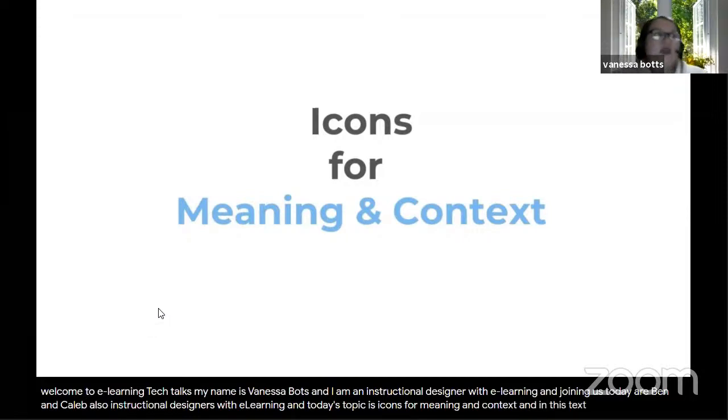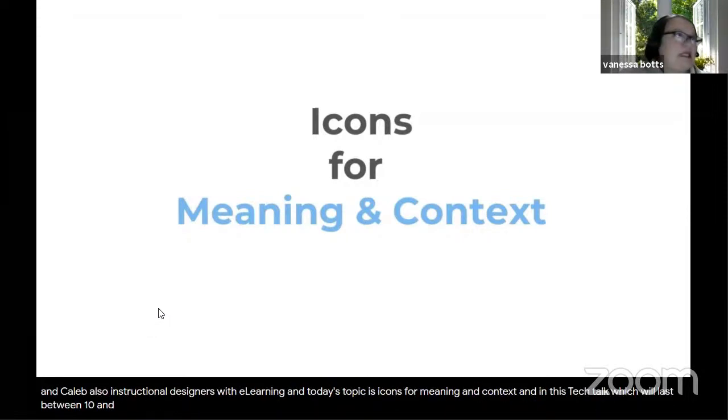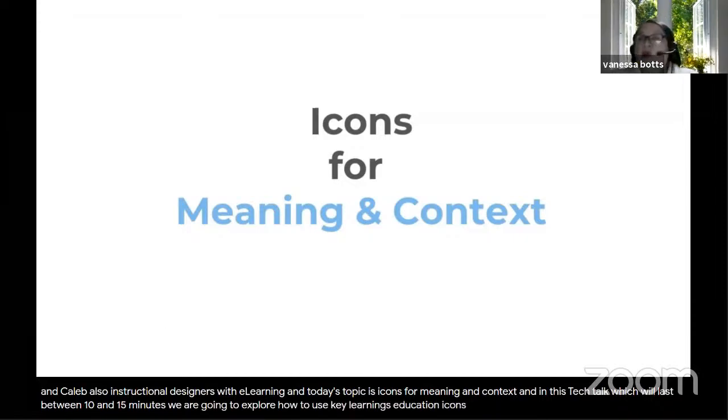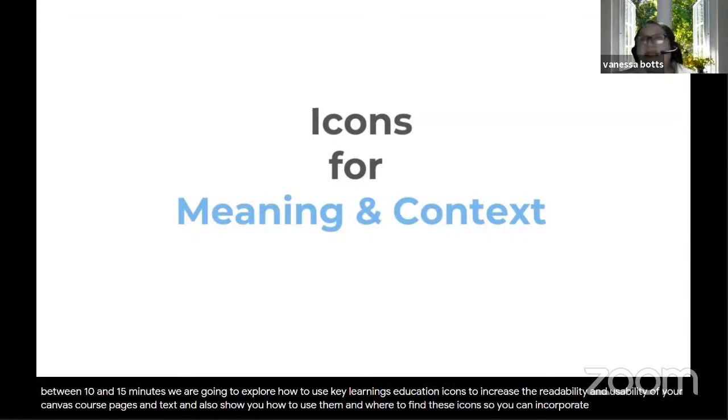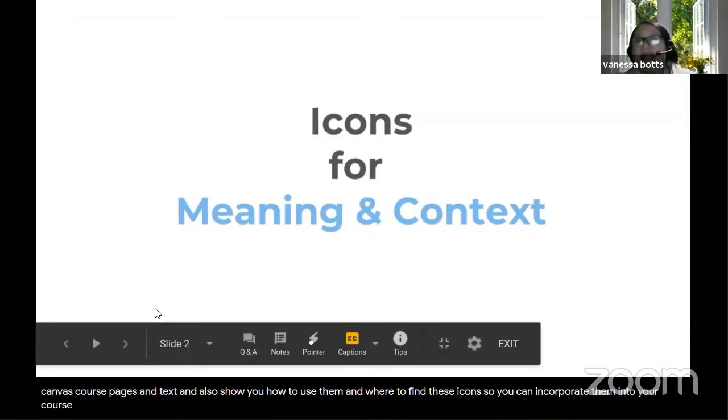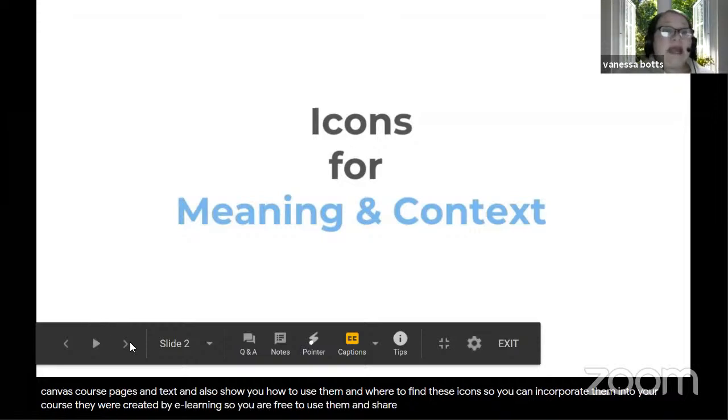And in this tech talk, which will last between 10 and 15 minutes, we are going to explore how to use eLearning's education icons to increase the readability and usability of your Canvas course pages and text, and also show you how to use them and where to find these icons so you can incorporate them into your course. They were created by eLearning, so you are free to use them and share them as needed.